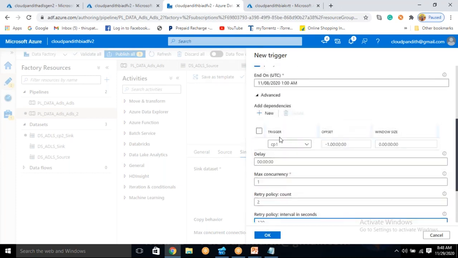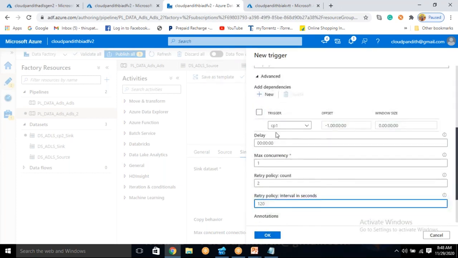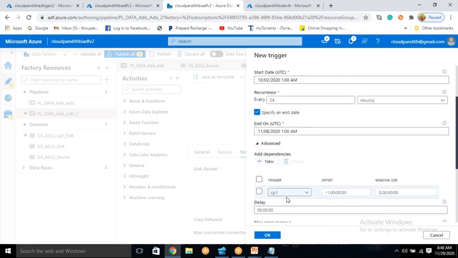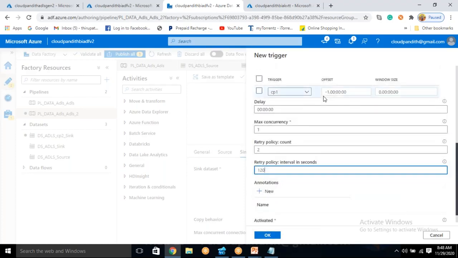You understood now? This CP2 is dependent on CP1, and CP1 previous day, -1, means if CP1 previous day is successful, CP2 will run now. Okay, CP1 executed successfully yesterday. Yesterday's window is successful for CP1, so the CP2 current window will execute. Okay, -1 offset. Click OK.